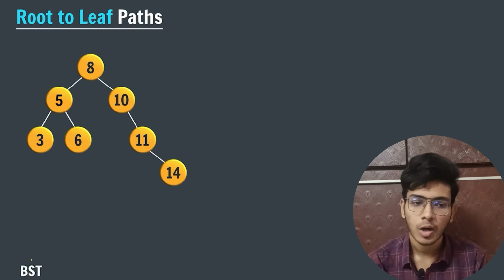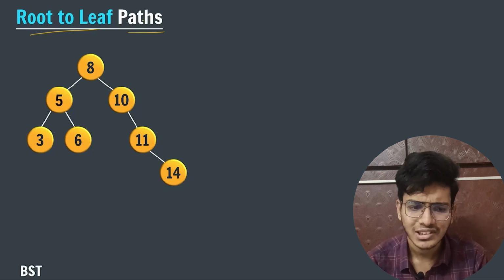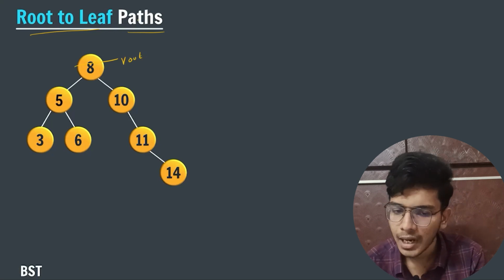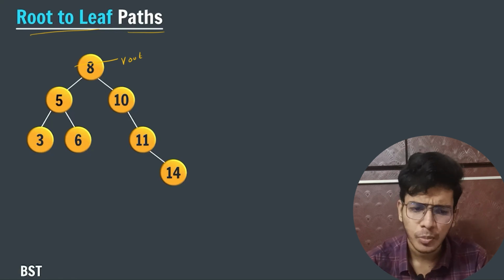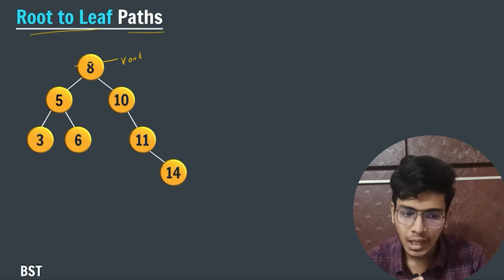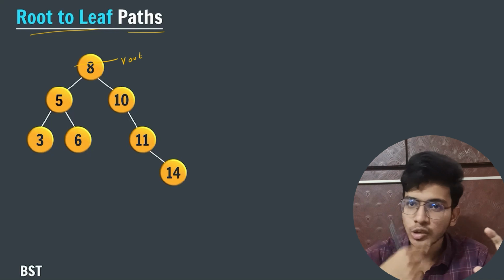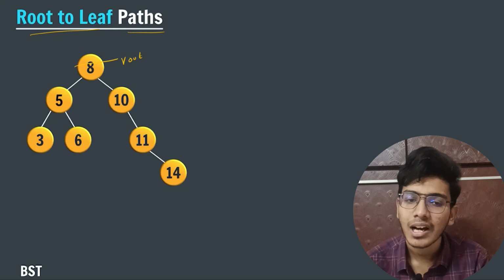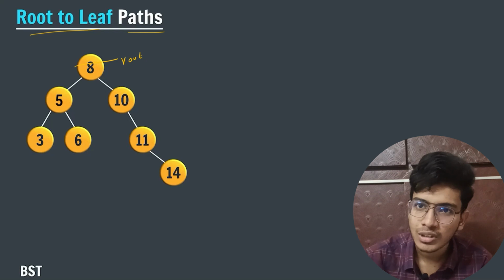Right, now let us start with our first question, and the name of the question is root to leaf paths. So what this question basically says is that this is my root, right? I need to print all the paths, which are nothing but the routes that lie from a particular root node to a particular leaf node. Whatever nodes lie in between, I need to print those nodes. That is nothing but a particular route or path between this root and the corresponding leaf.